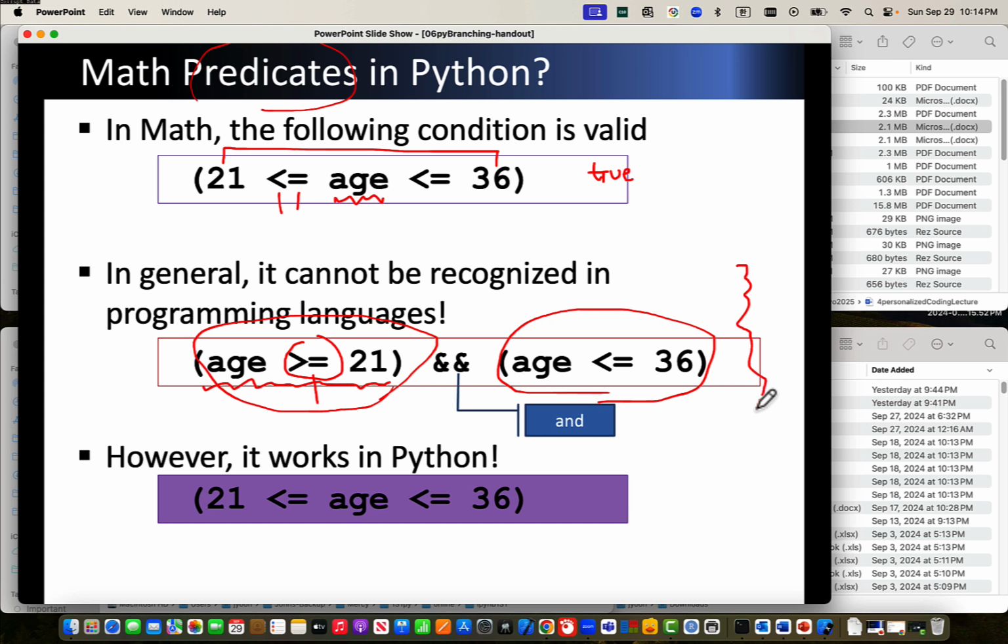That type of thing was the expression in typical programming languages. But we are lucky if we are working in Python, because Python still takes this kind of thing. So a mathematical expression can be taken in Python, and you don't have to worry about this.